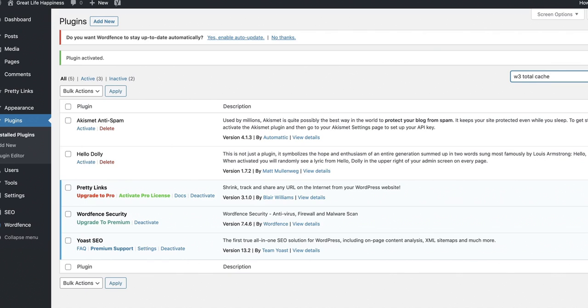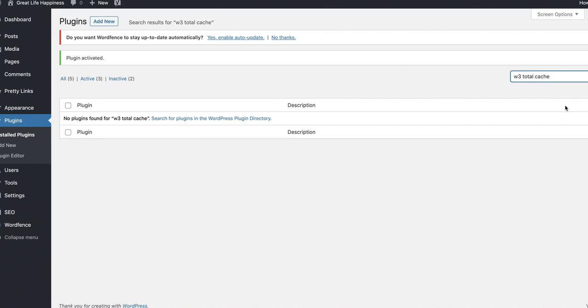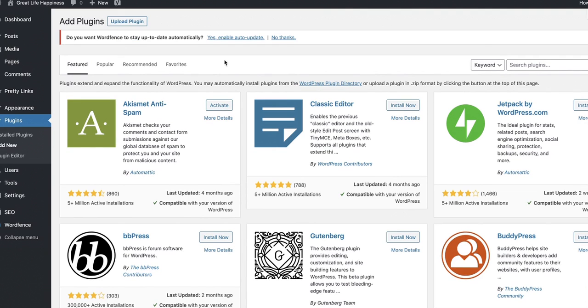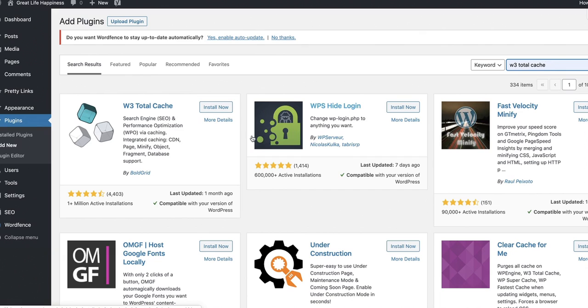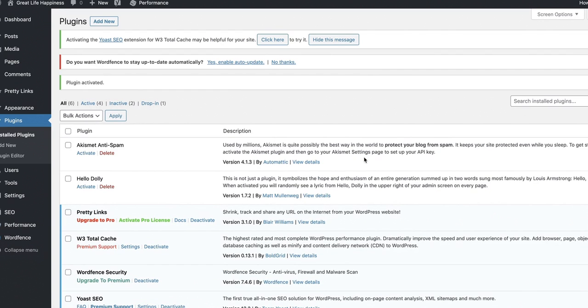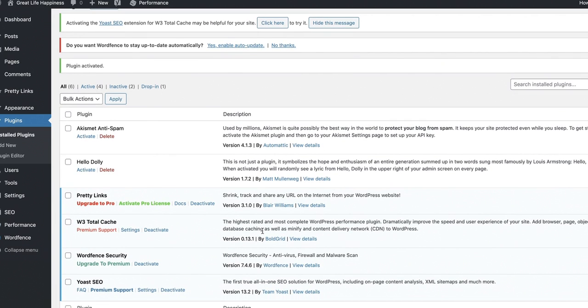I'll just type W3 and see if I can find it. Nope, I must be looking in the wrong place. I'll click add new. I might be searching my existing plugins rather than the new ones. There we go, try that. And there we go. Now I can click install now, and that's just good for load speed and stuff like that. And click activate. That way your pages hopefully should be loading faster.